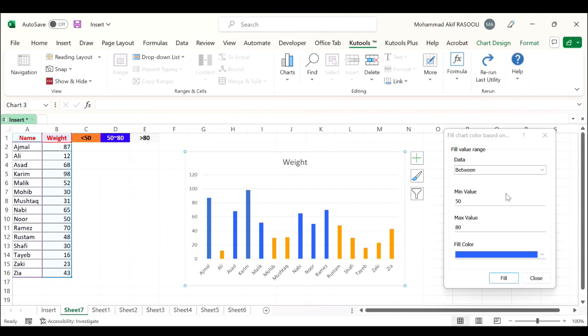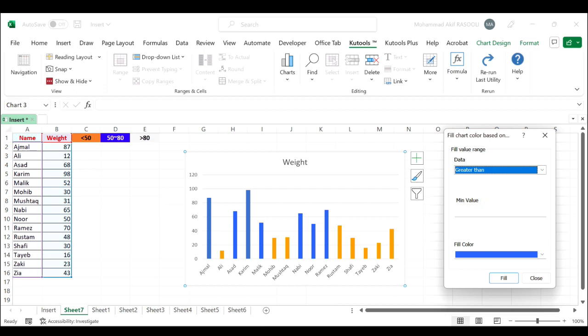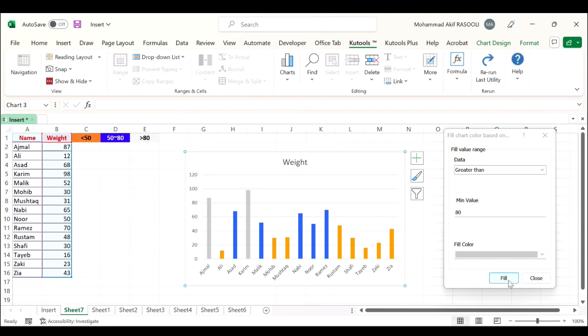Next, we want to change the fill color of columns whose data point values are greater than 80. We will select greater than from the data drop-down list. In the minimum value box, we will type 80. In the fill color drop-down list, we will select gray, click the fill button, and after finishing the operations, please click the close button to quit the feature.